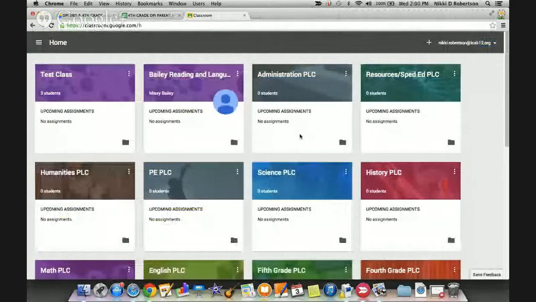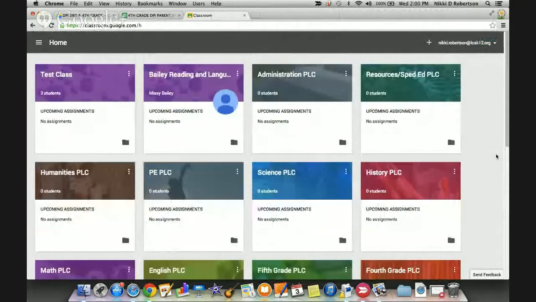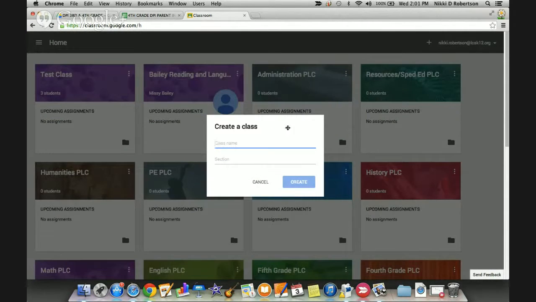So once you have signed in, this is what you'll see. Actually, yours will be completely blank. I've already made some classes, but yours will be completely blank. So let's look at how you would make a class. To make your first class, you're simply going to go up here to the right-hand corner next to your name and click on the plus button, and you're going to say Create Class.